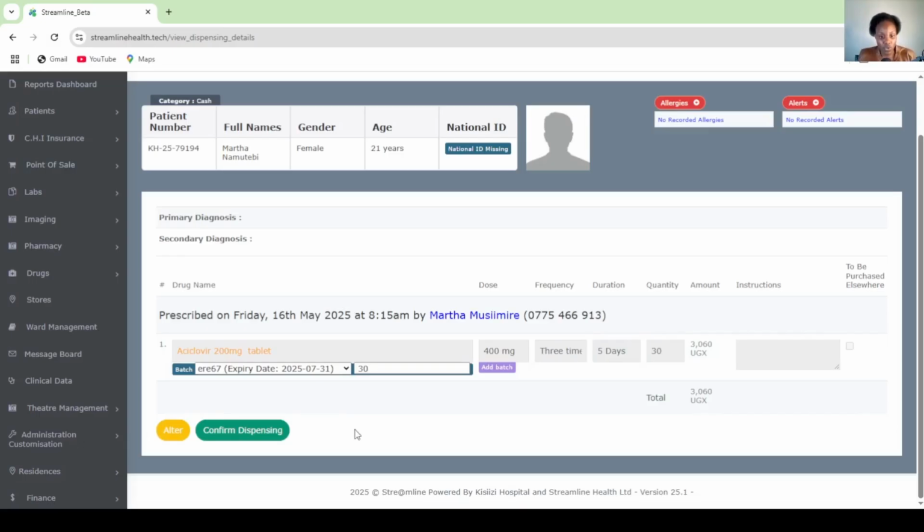To go ahead and dispense, click on this green confirm dispensing button. Then go ahead and complete the dispensation.